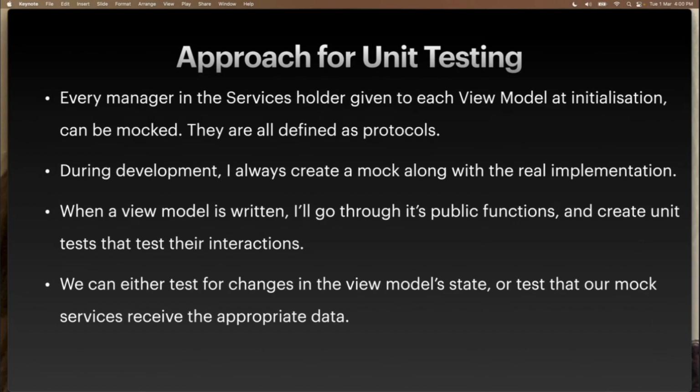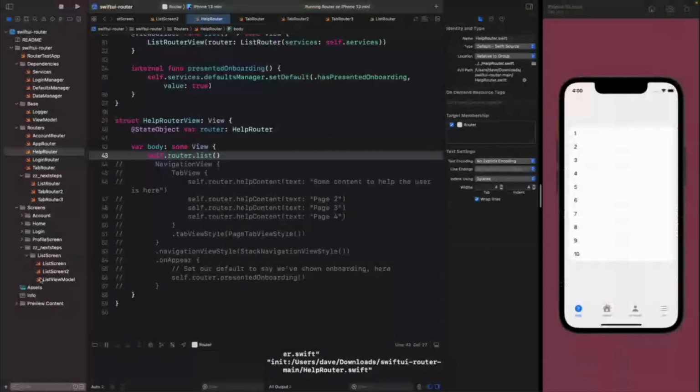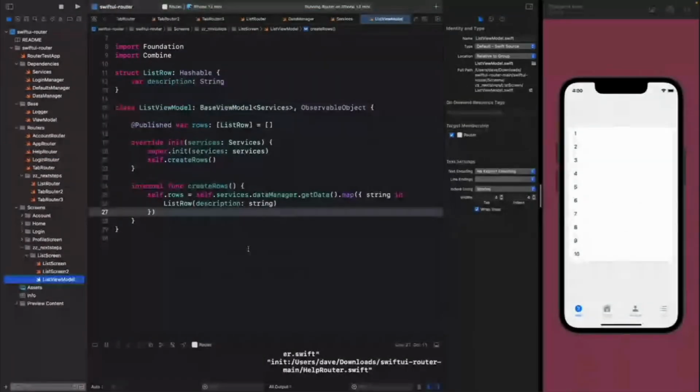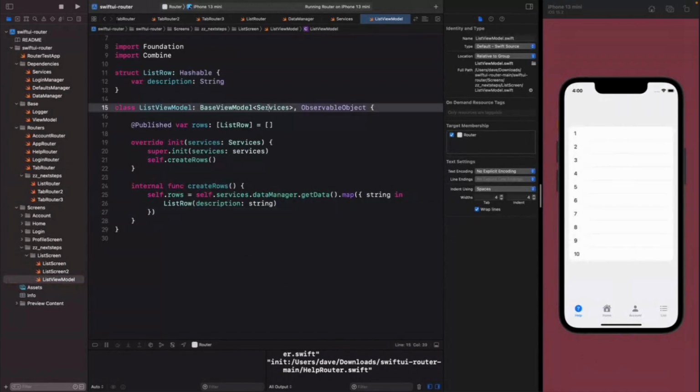Yeah, I think I could get into unit testing a little bit. I've put a note here for that. One of the things that you'll have seen when I discussed at the beginning, each manager is defined by a protocol. They can all be mocked. So at the view model level, if we come back to this view model here, where it's talking to that data manager, if I want to test this, I can just give it the mock version of the services.